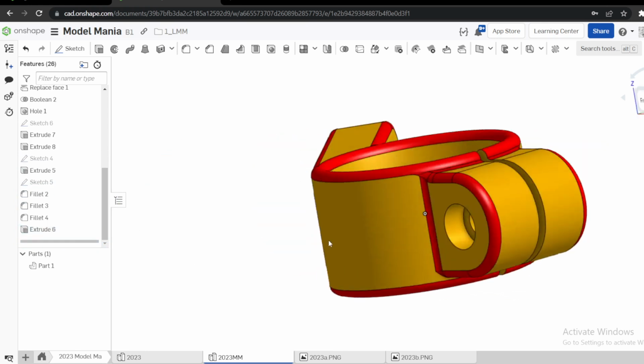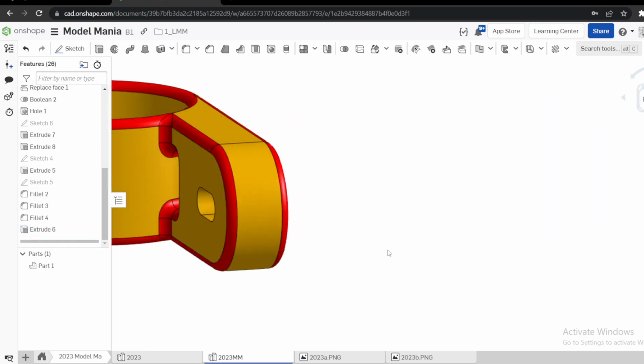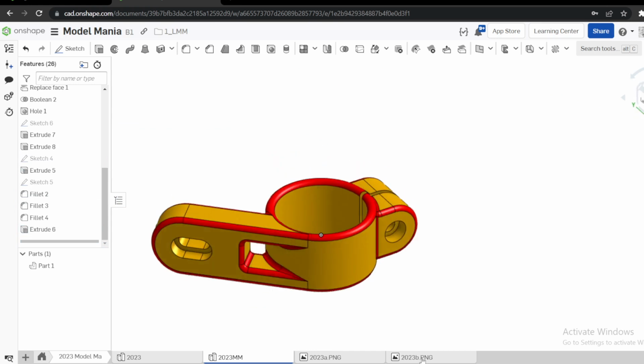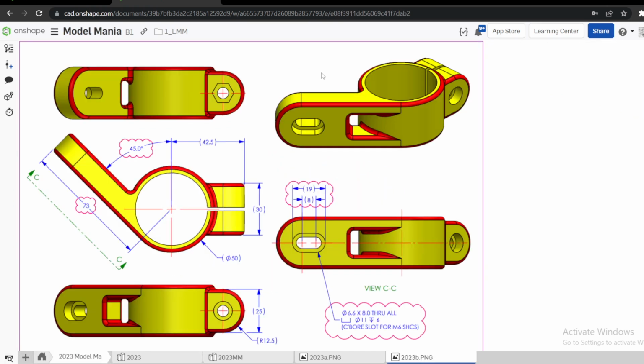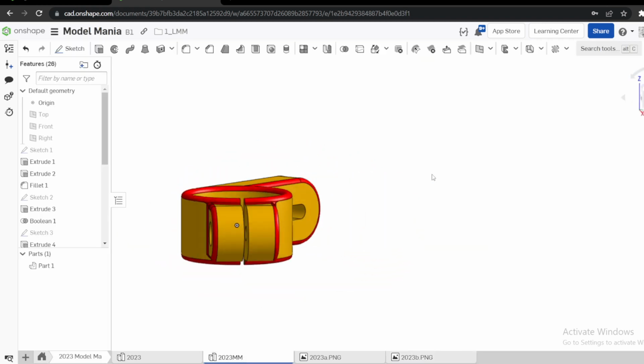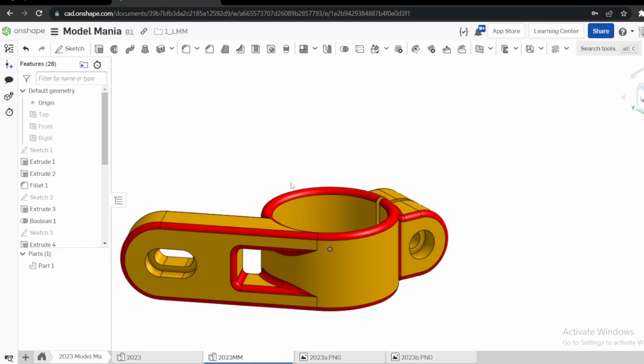You can see we have modified our part to be similar to the second 2D drawings. You can see this one here, similar to this. Okay, that's how you model that part in Onshape for the SolidWorks Model Mania for 2023.